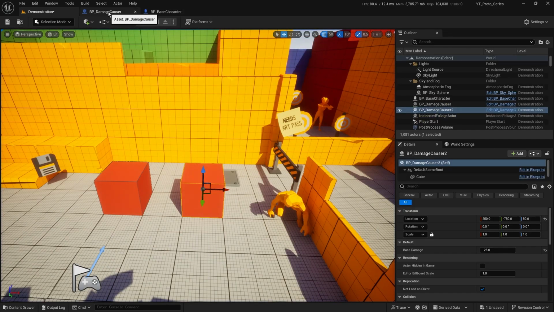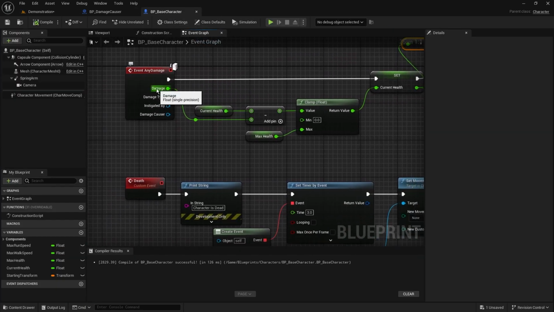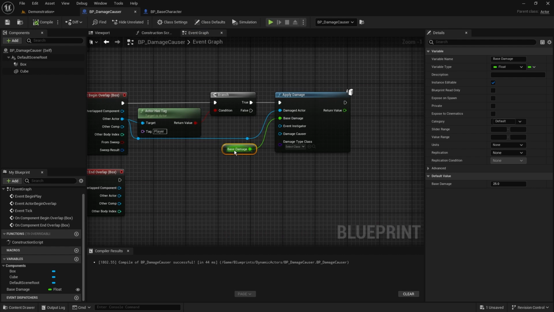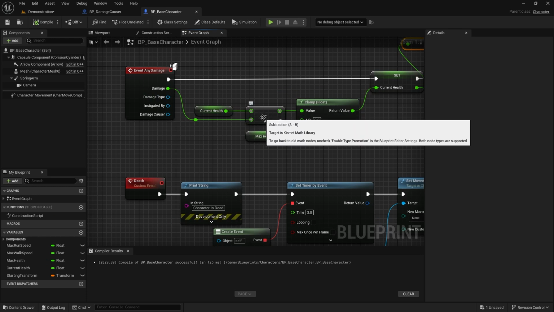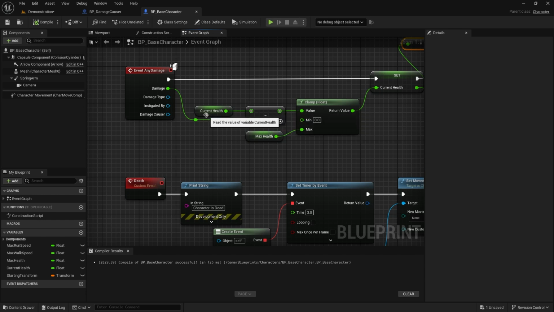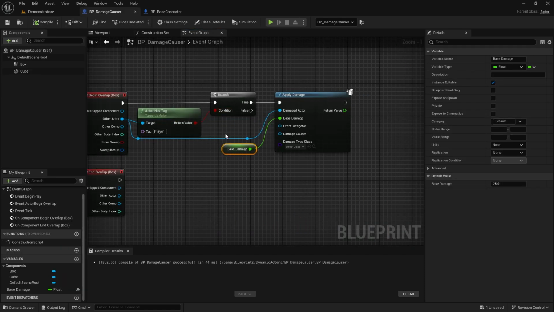Well, to understand that, we need to come through to our base character and have a look at the math that's going on here. Remember, the damage value is the value that's being fed here. If this is a minus number, then what we're saying is current health minus 25. And a negative number subtracted from a negative number is actually going to be an addition. So by passing through a negative number in our damage, we're saying current health plus that amount. And that's allowing us to essentially create ourselves a healing volume.